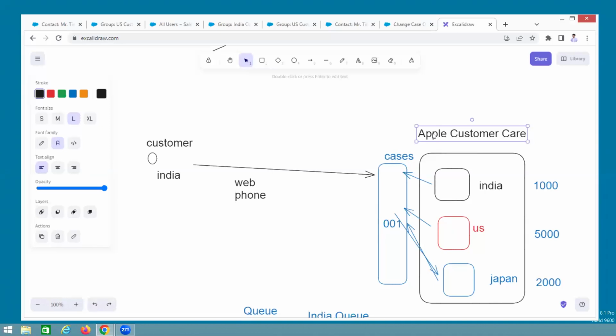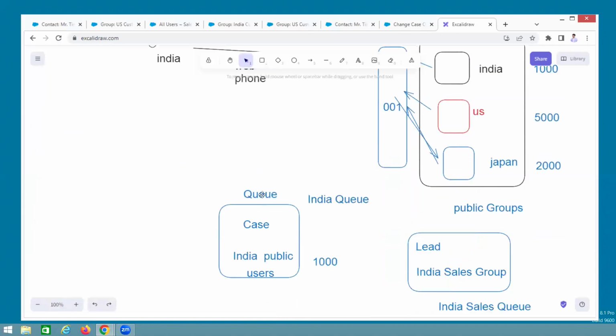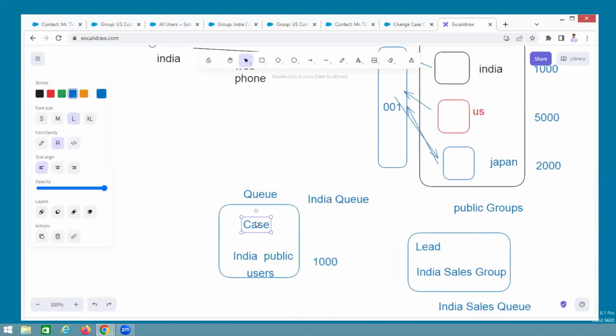So in that case, the Apollo customer care people are handling the patient data. That means the Apollo India public group. These people handle which data? Patient data. So patient plus this group is called a queue. Understand? Here, Apollo customer care people are handling India cases. So a queue is nothing but which people are handling which data. That is called a queue.